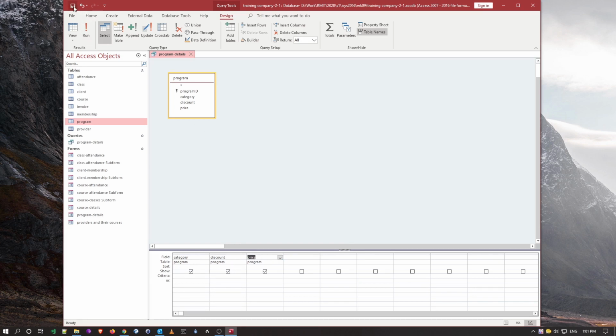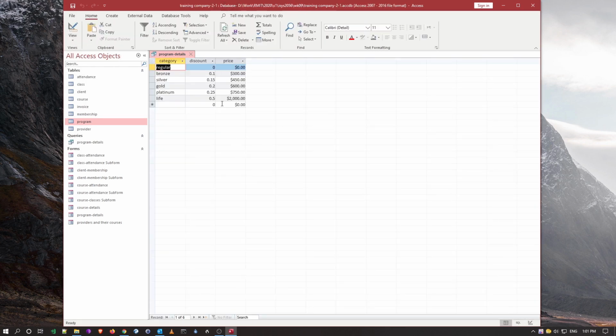Let's go to save. And then your option is either run the query, or you can even just do a straight view. So you can go into SQL view if you're really advanced later on, but I recommend you don't do this until you really know what you're doing with databases. But I can go to datasheet view, and the query is executed and returned the values that the query extracted from the program table. So that was the first query, which is a select query.